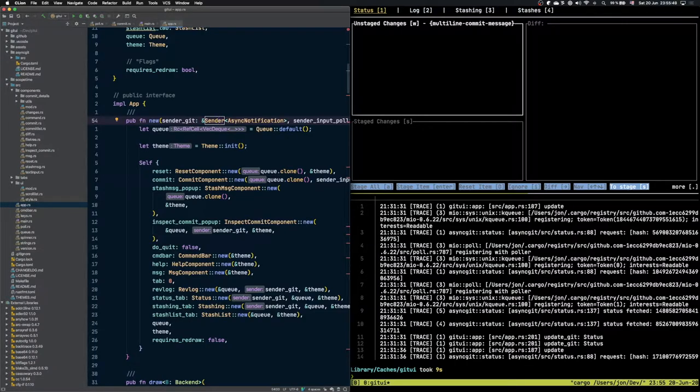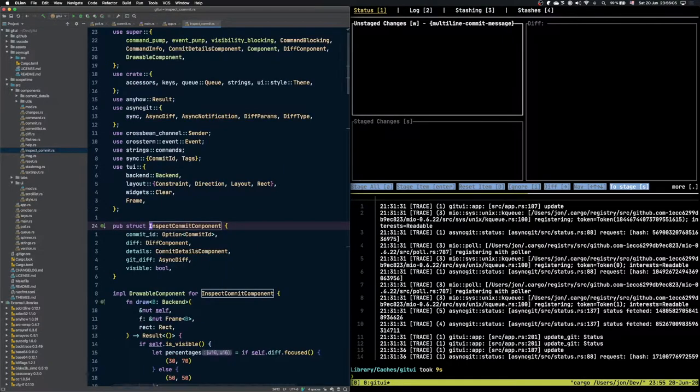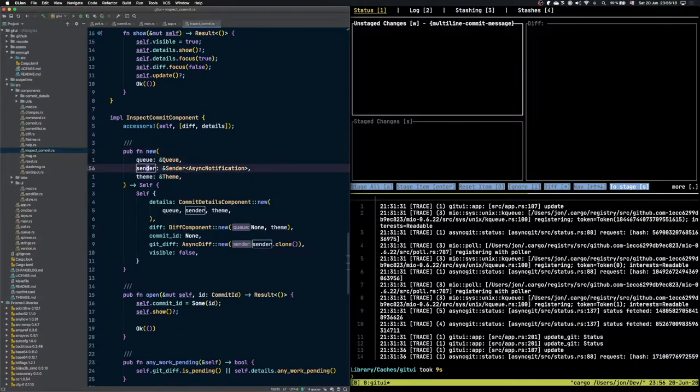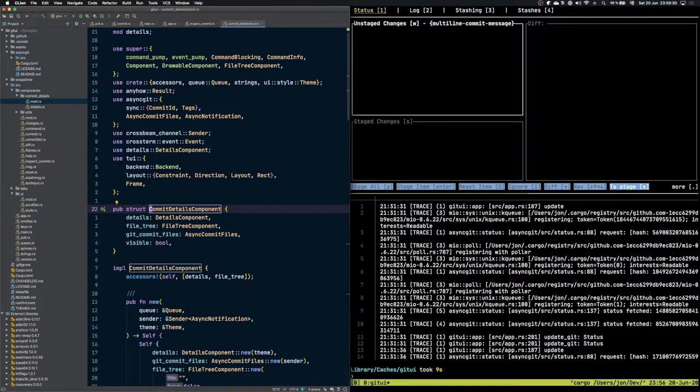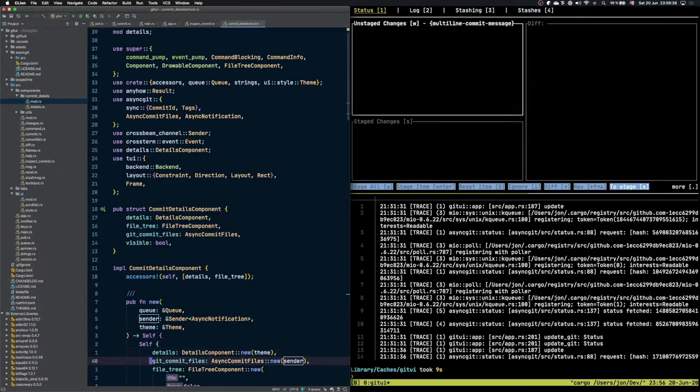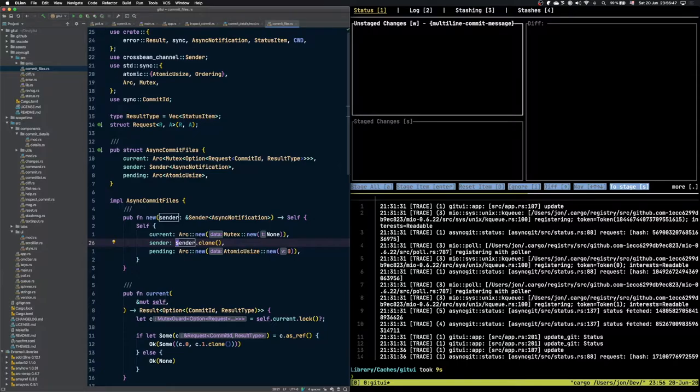Let's see. So, for example, one of these that uses the inspect commit component, that uses the git sender. But it doesn't store it. That's interesting. How does it use it? Okay, so inside that one, it's a sender, which uses it inside of an async. Okay, let's see how that uses it. There we go. It clones the sender.